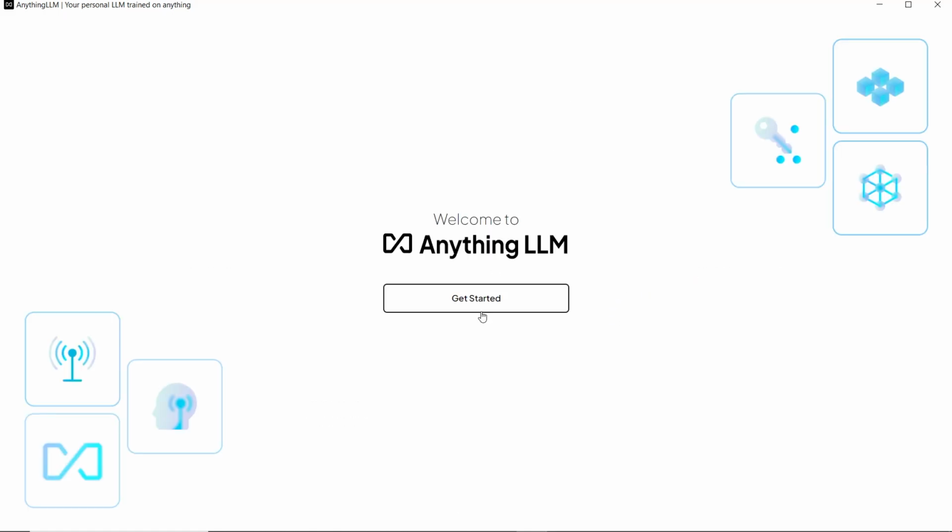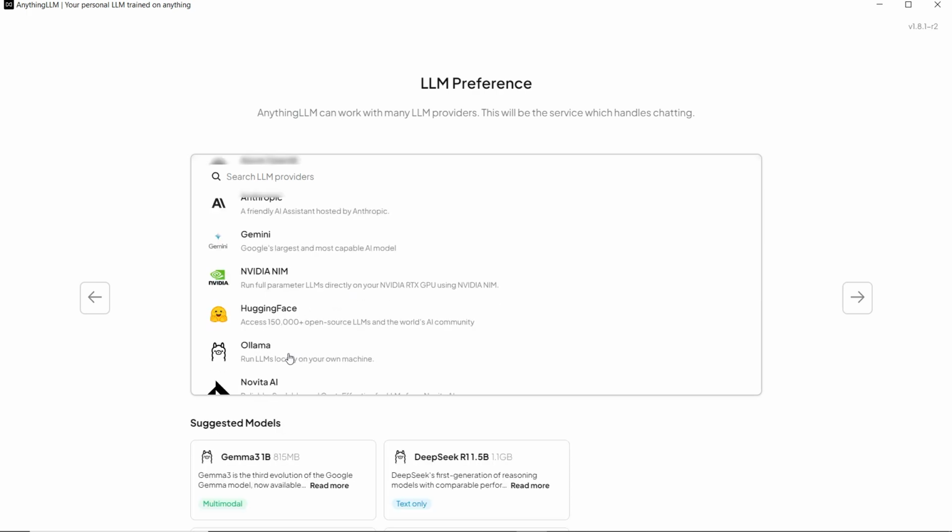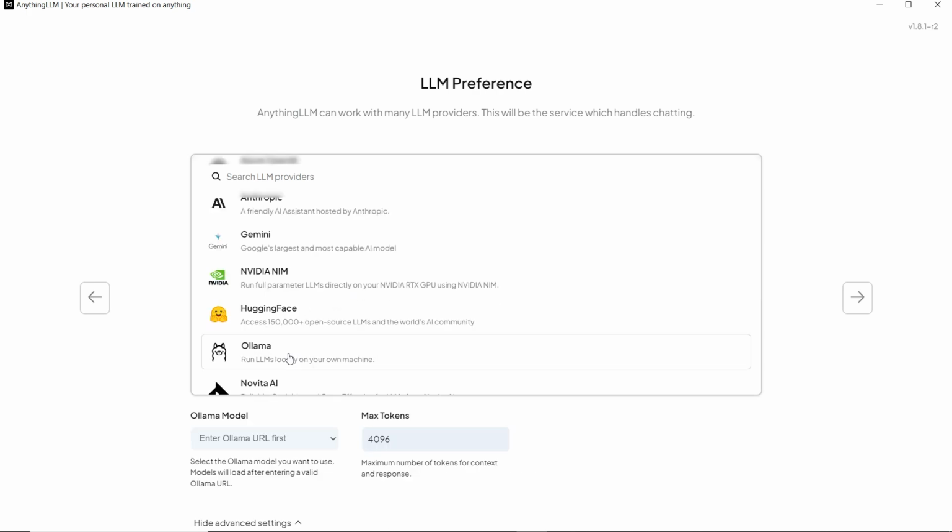Once the app opens, go to the LLM Preferences section and select OLLAMA as your provider. At this point, the .env file should load automatically. However, if it doesn't, you might see a warning message, similar to the one shown on screen, saying it couldn't automatically detect the provider endpoint. Don't worry. Since we already created and saved the .env file correctly, you don't need to enter anything manually.